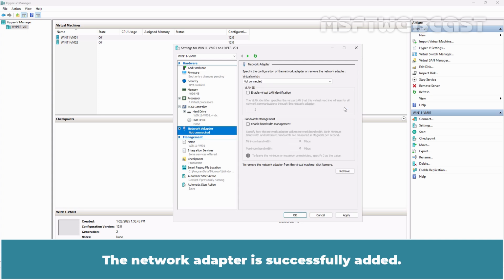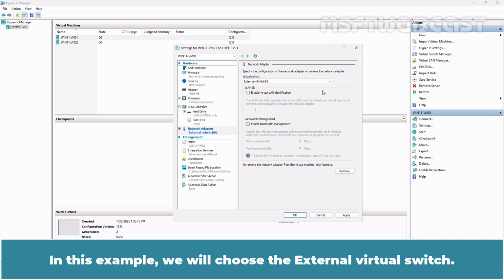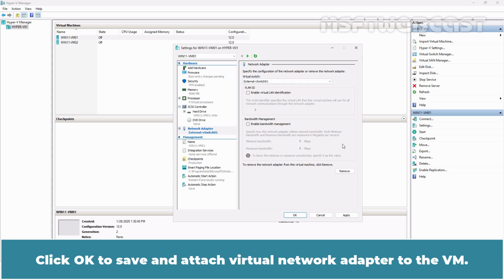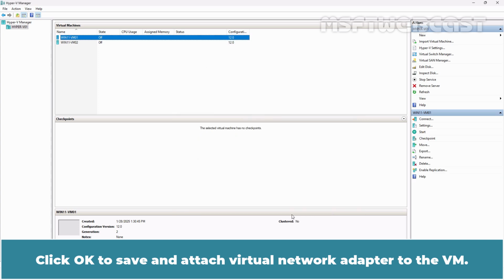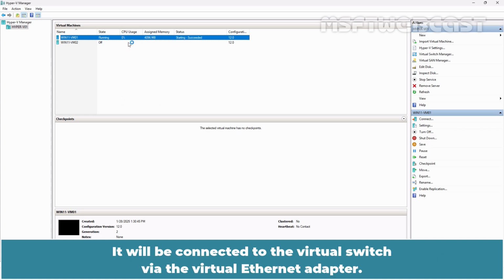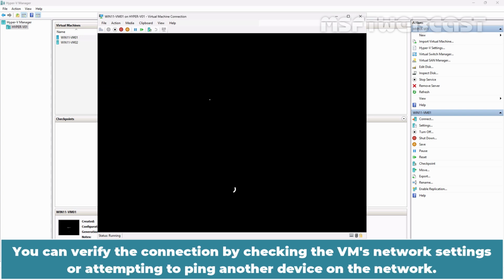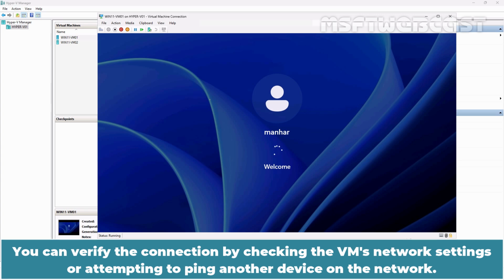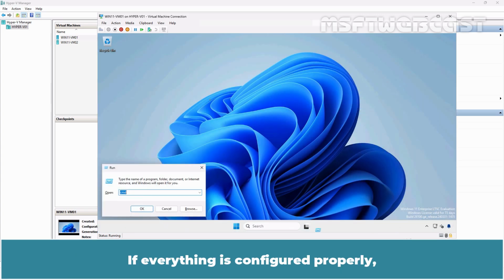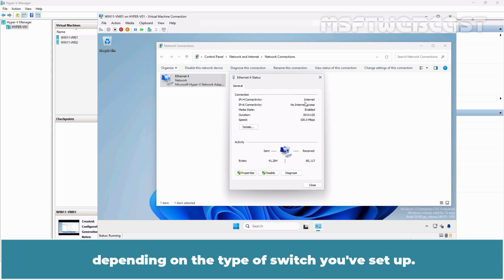The network adapter is successfully added. Select the virtual switch you want to connect the new virtual Ethernet adapter to. In this example, we will choose the external virtual switch. Click OK to save and attach the virtual network adapter to the VM. After attaching the adapter, you can start the virtual machine. It will be connected to the virtual switch via the virtual Ethernet adapter. You can verify the connection by checking the VM's network settings or attempting to ping another device on the network. If everything is configured properly, the virtual machine should be able to communicate with other VMs or the external network depending on the type of switch you have set up.